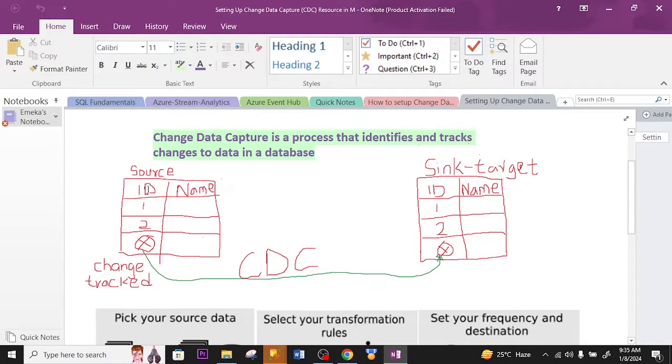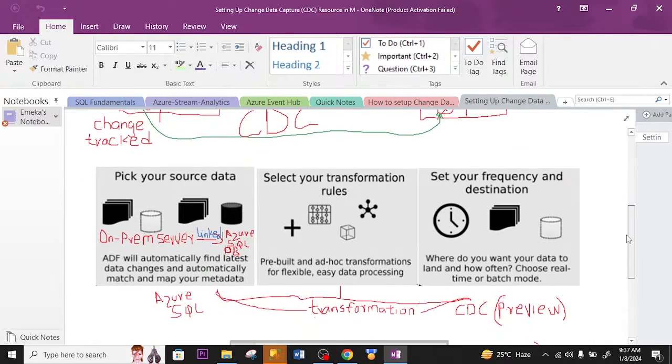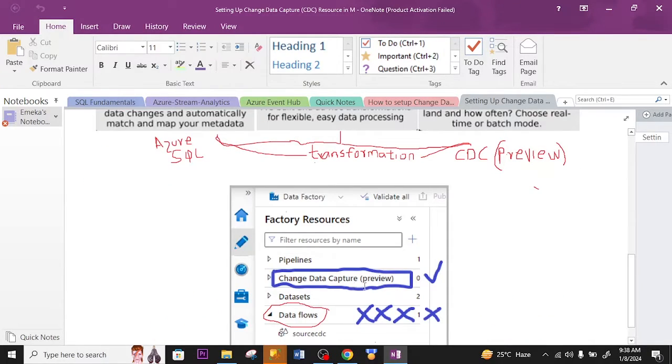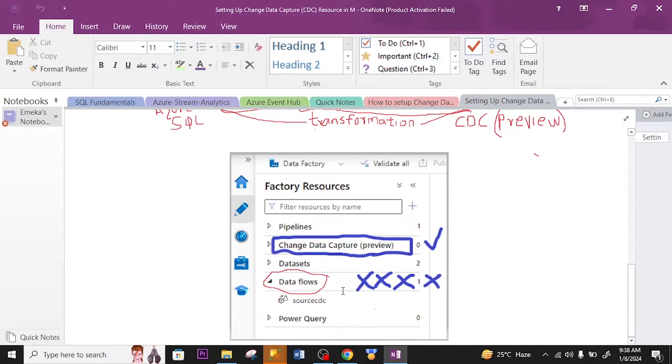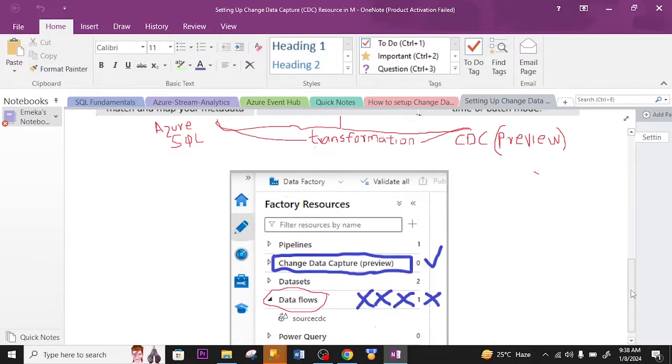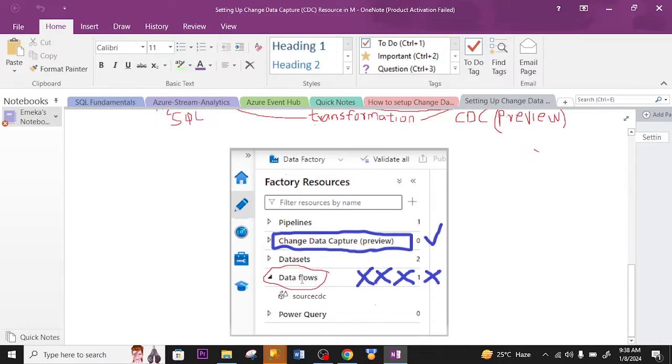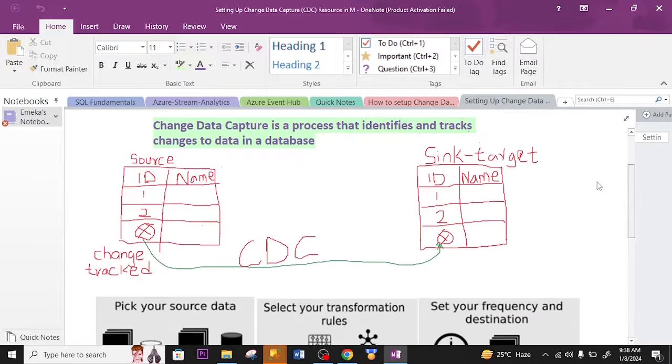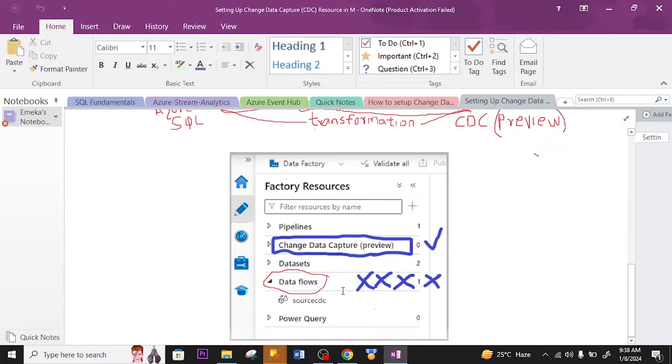If this is the source and this is the sink, the target, if there's a change here, CDC will track the change and that change will reflect at the destination. That's what CDC does. So in this video, I'm going to use this resource, change data capture preview. It's still under preview to track the changes. In my last video, I used data flows to enable CDC and it was able to track the changes.